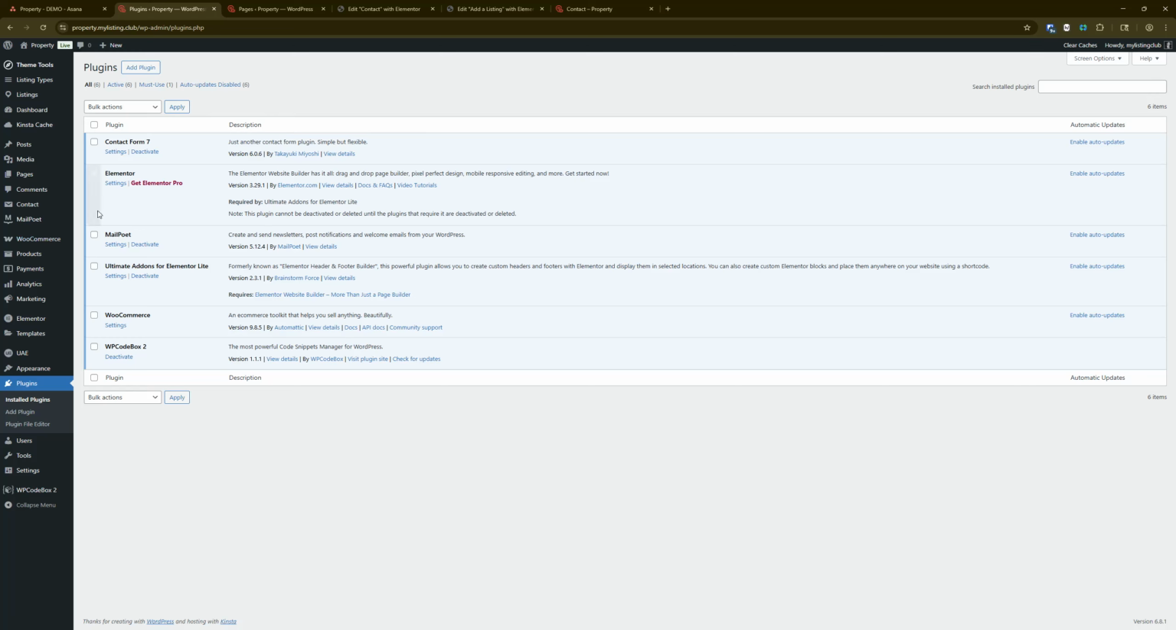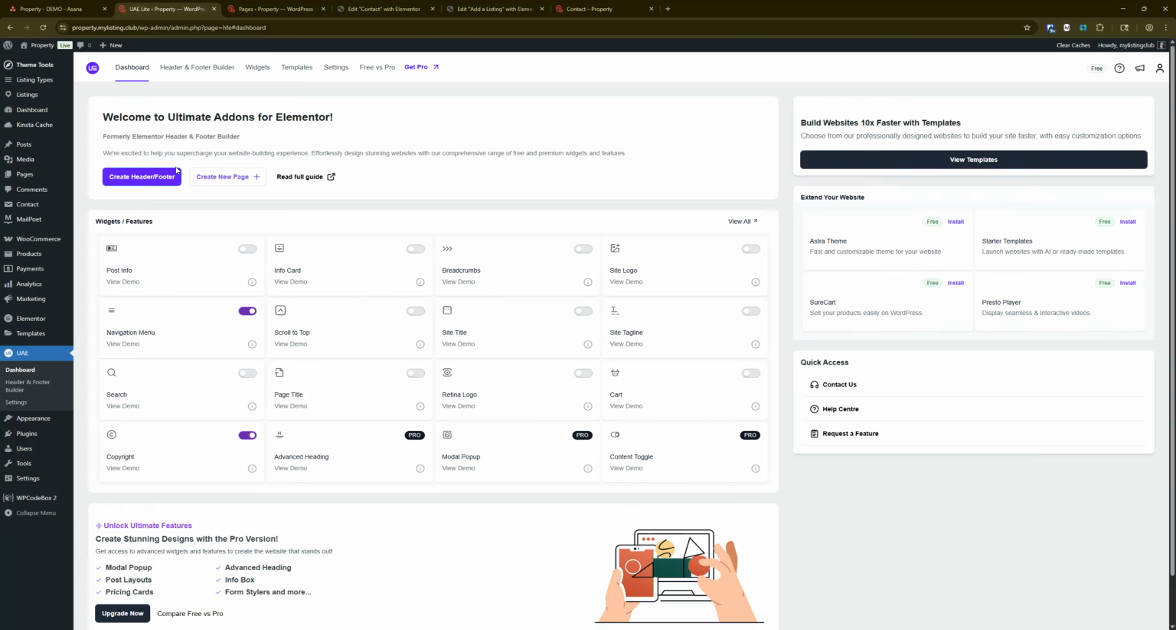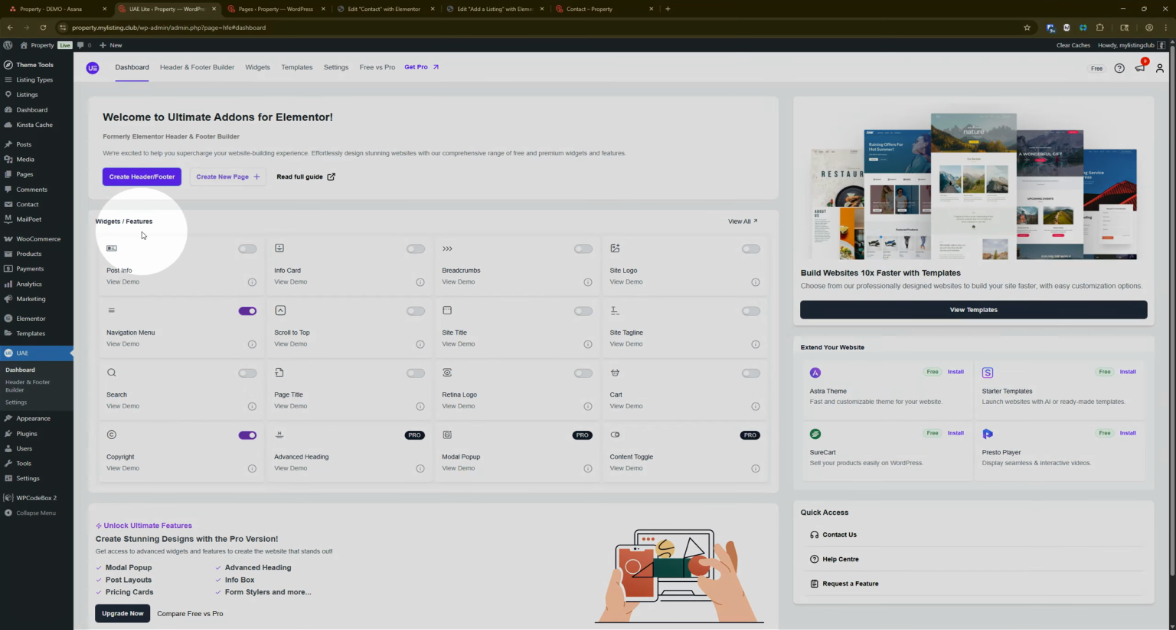I installed the Ultimate Add-ons for Elementor Lite plugin. This is going to give us some functionality in our footer to be able to do our footers for free, because Elementor free does not allow that. So this actually used to be called Elementor Header and Footer Builder before it got renamed. Okay, so what I did is I went into settings. I turned off, as I always recommend, all widgets and features except for the ones that you're using.